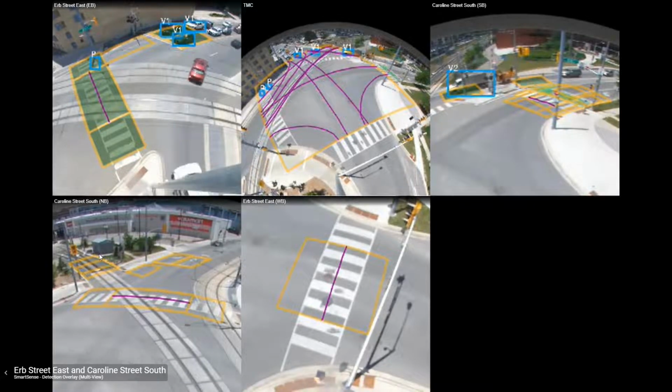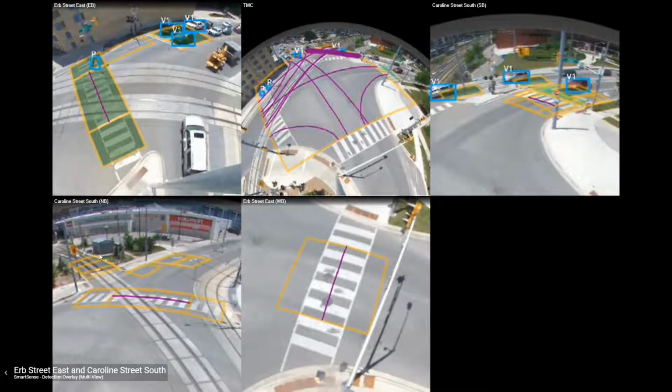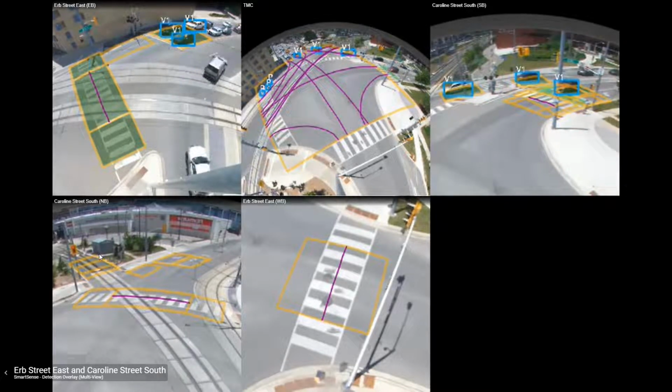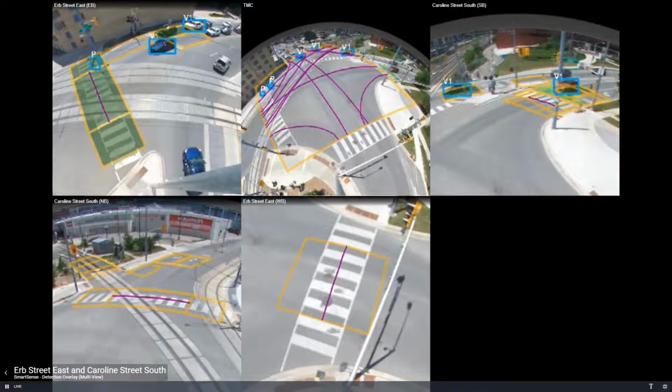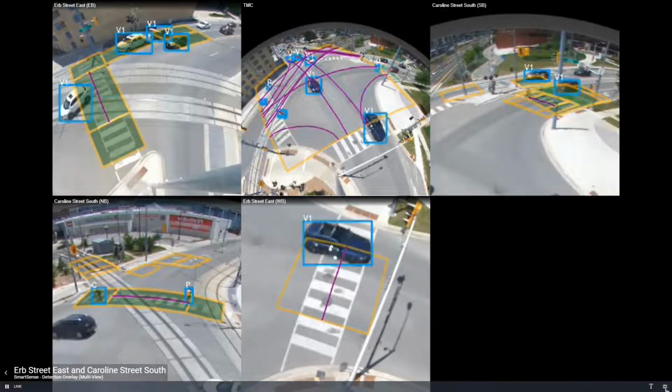So definitely a very interesting intersection where we're doing the detection, we're doing the counting, but we're also looking at the kind of safety stuff that we can do and counting those pedestrians. And there's a bike going through there as well.